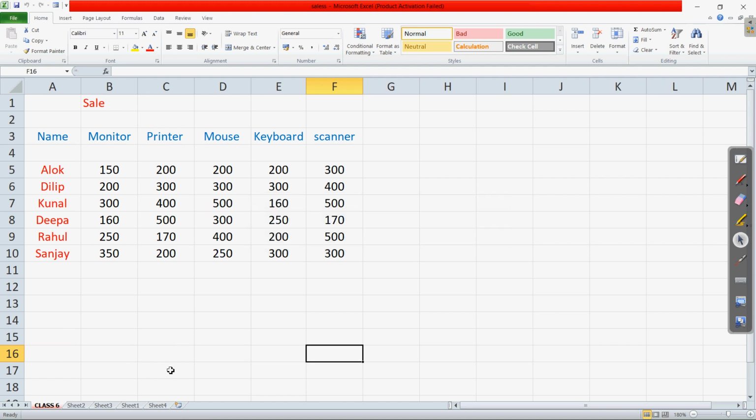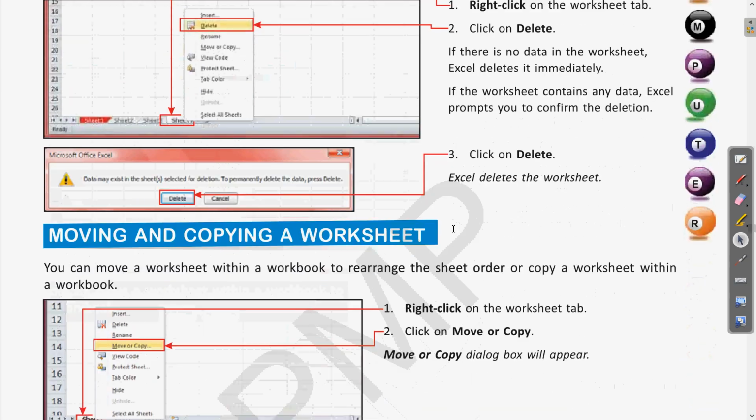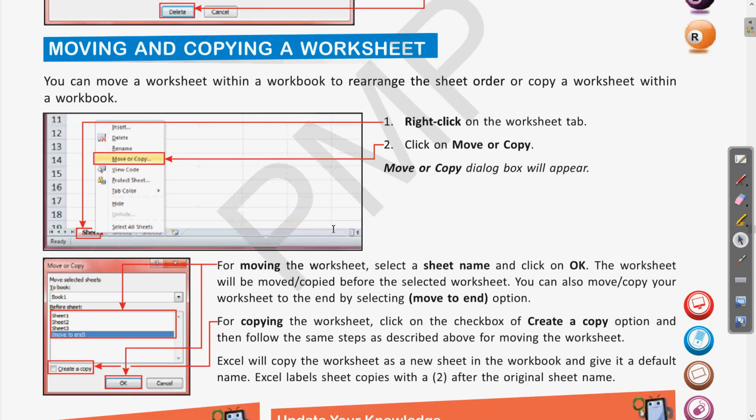Clear? So this way the existing sheets can be deleted, whether with data or without data. Make sure before deleting that the data is not important, only then delete it. Okay, come again to the book. Here next is moving and copying a worksheet.